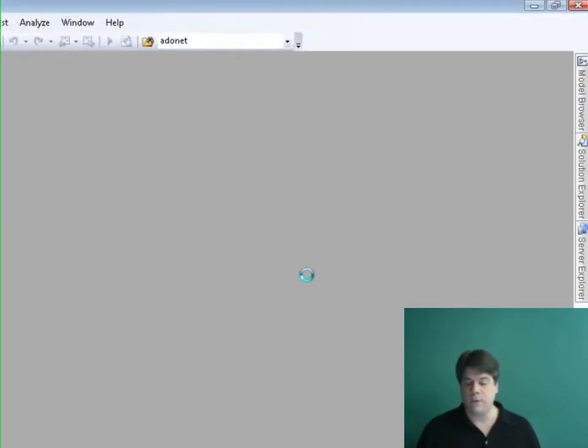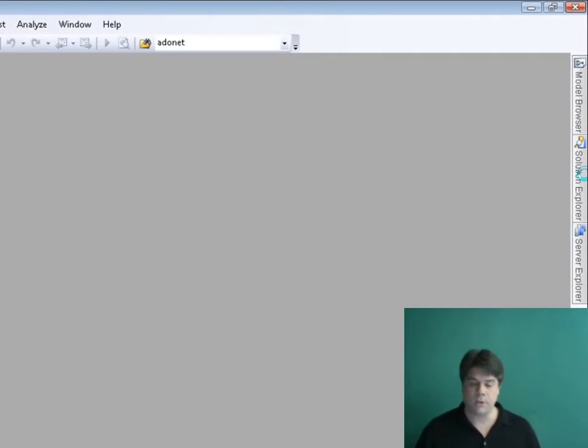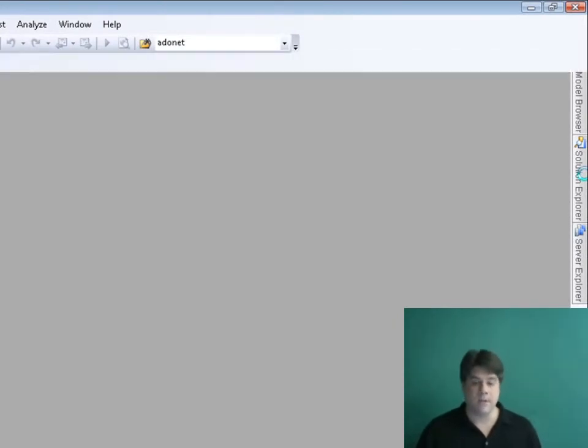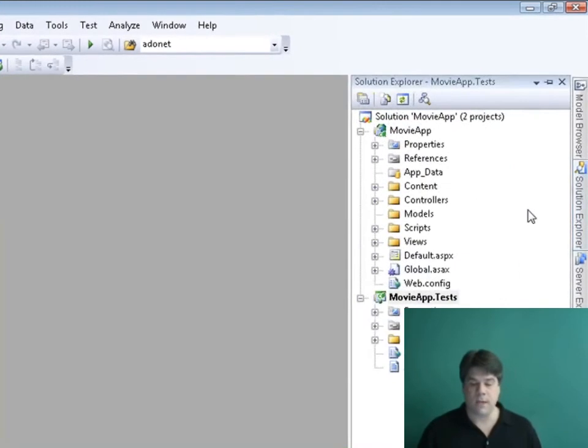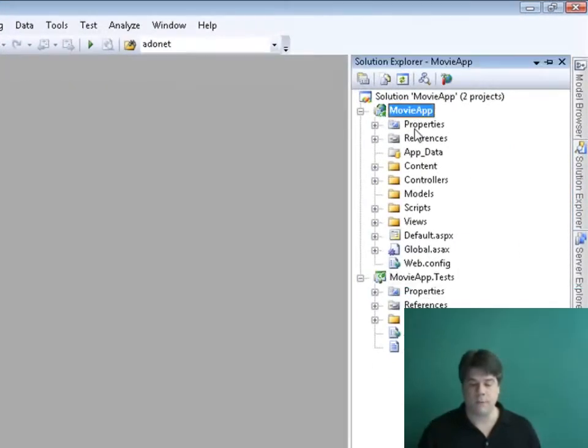Now at this point, Visual Studio is creating two projects. It's creating our actual movie database application, but it's also creating that unit test project. So you'll see we have something called Movie App, and down here we have something called Movie App Tests. Now when Visual Studio first creates a new MVC application, it gives us a number of sample files by default. I want to start from scratch, so I'm going to erase those.